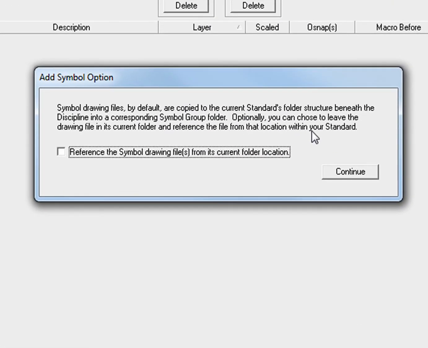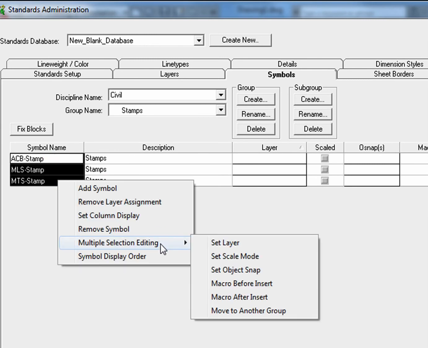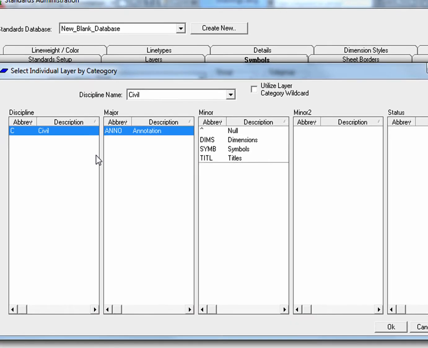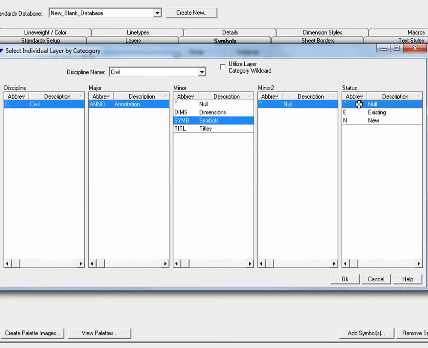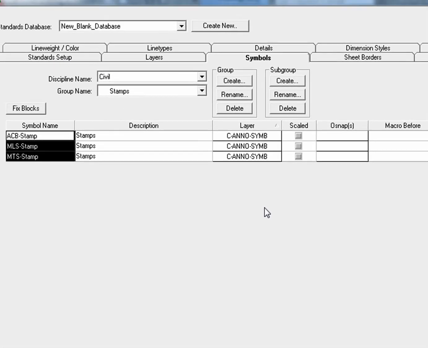This option will let you copy the symbol into the directory structure or just reference it from its existing location. I'm going to copy it in, and you'll see that I can give it descriptions, so the user will see something that might make more sense to them. I can place them on layers, and you'll notice I can do this by selecting multiple, and with the right click I can set layer, I can set all these things all at once. I'm going to set a layer, and you'll see I'm going to grab an annotation symbol, so it's automatically going to go on that layer. It automatically applies that, so when the user comes in, it's ready to go.